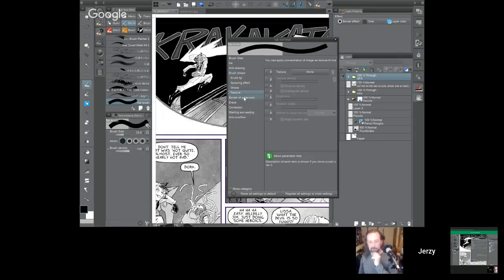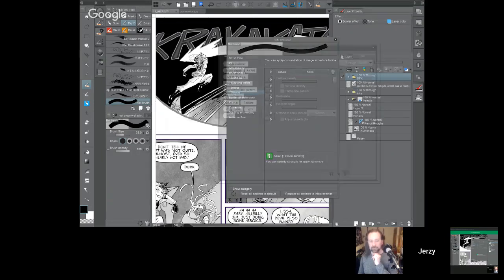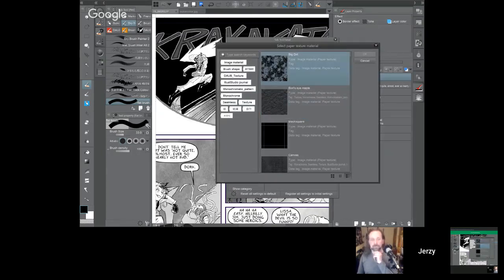Change the stroke, the texture. You can actually install from your, what's it called? This is your materials menu. You can install different textures to the brushes. As I'm scrolling through these, you can see.